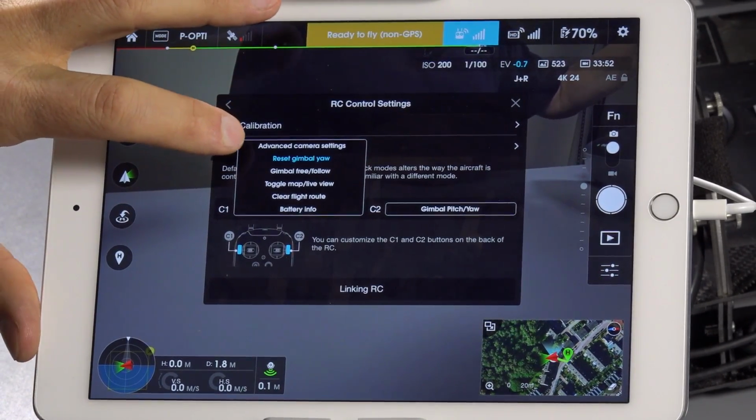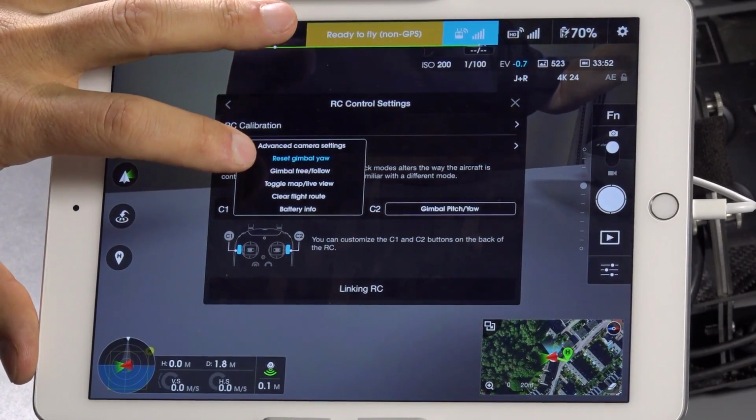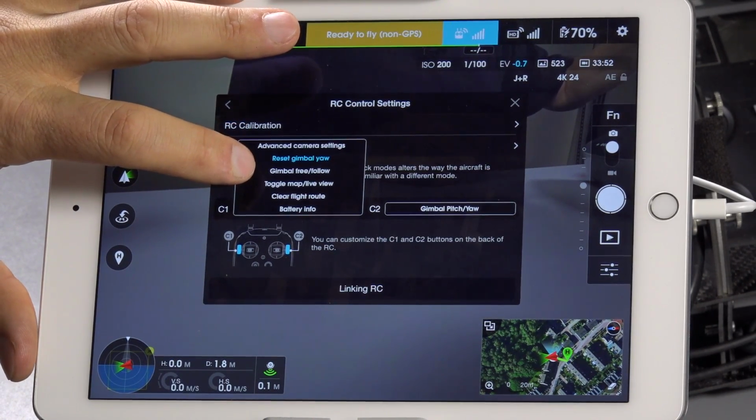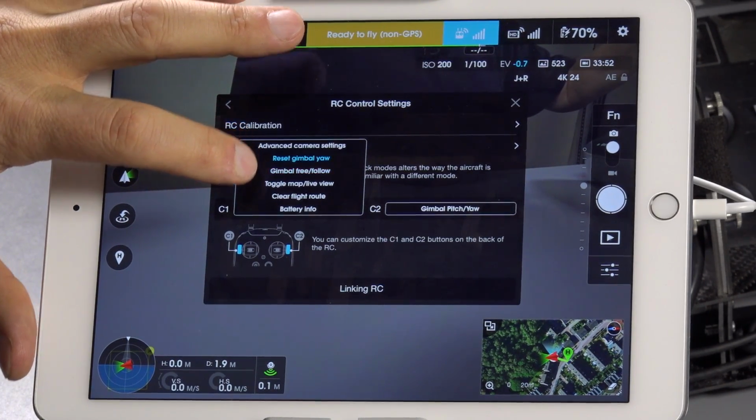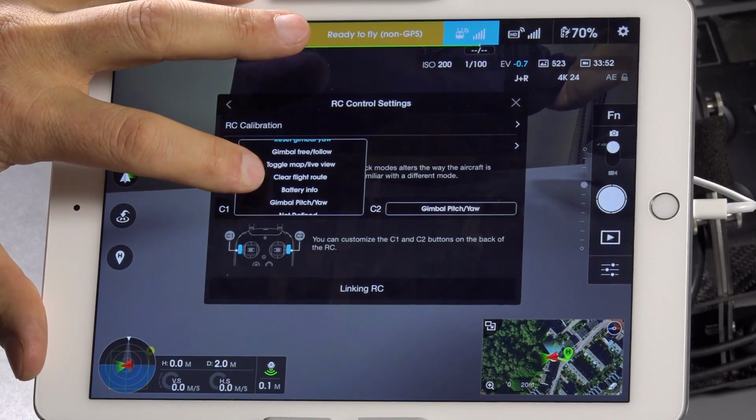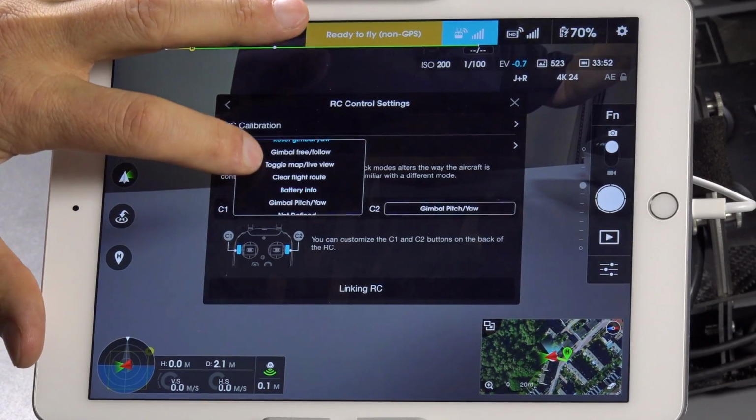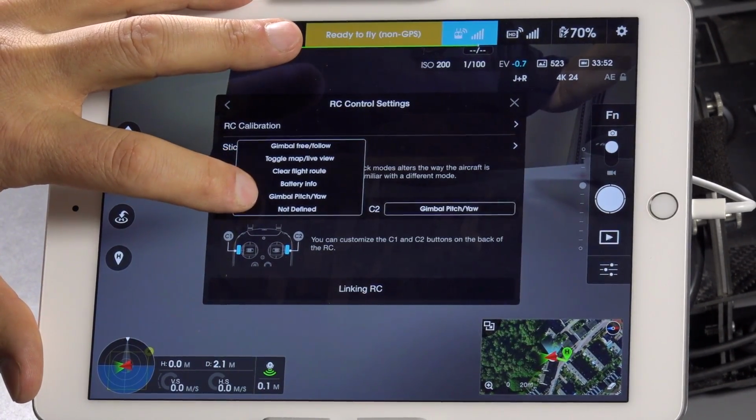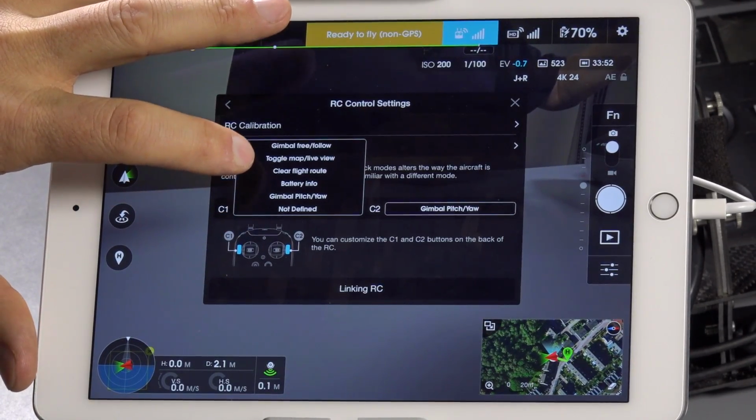These are the buttons here under the remote control, and you have different options which you can set up. You can call the advanced camera setting, reset gimbal yaw, gimbal free and follow, toggle map and live view, clear flight route, battery info, change between pitch and yaw, and not defined.